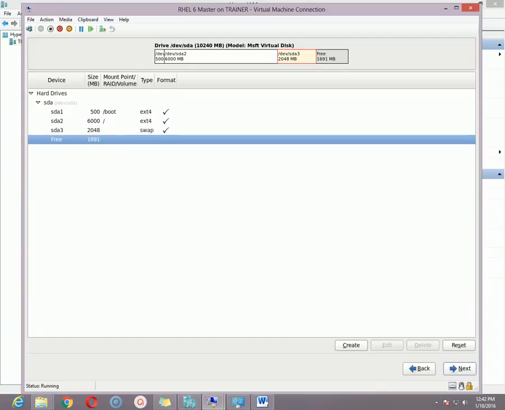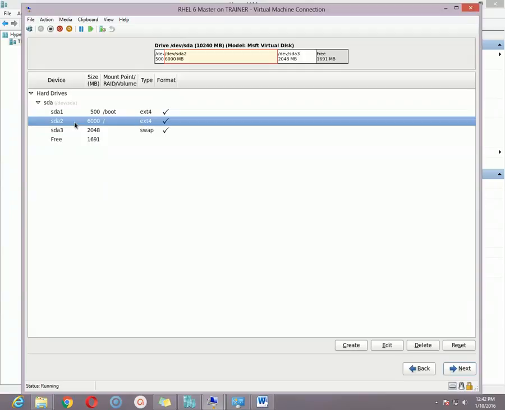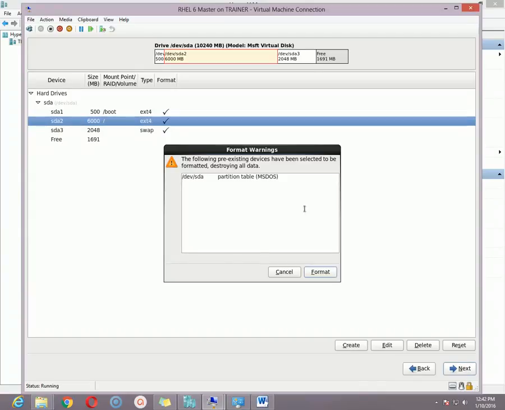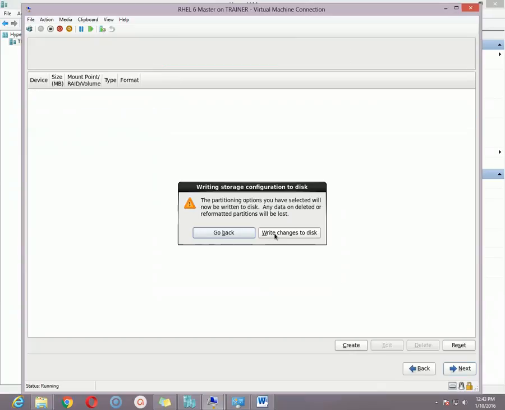So from here, select the root partition that we have created, which is now showing SDA2, around 6 GB, where the installation will be held. So select the SDA2 and then click next. This is saying the following pre-existing devices have been selected to be formatted, destroying all data.